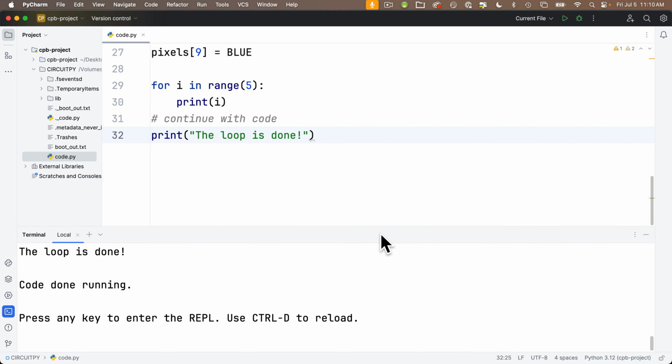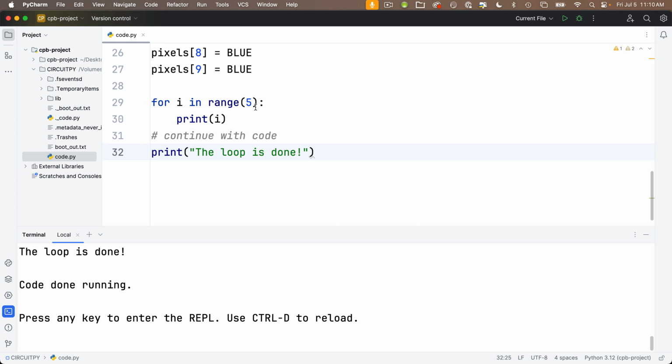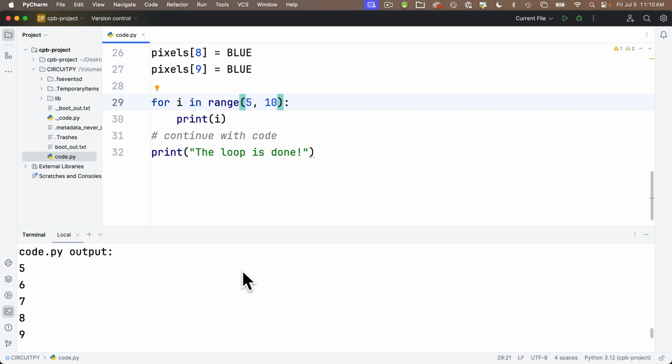The code here is the same as before, but we're changing the range, so we'll change this to 5, comma 10. We've got the 2 values in there. We'll save and look at the results. Since we start at 5 and we go up to, but we never reach 10, we get 5, 6, 7, 8, 9. Then the loop is done, so we print out the loop is done.